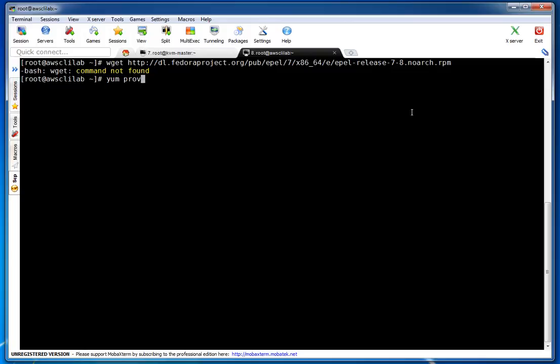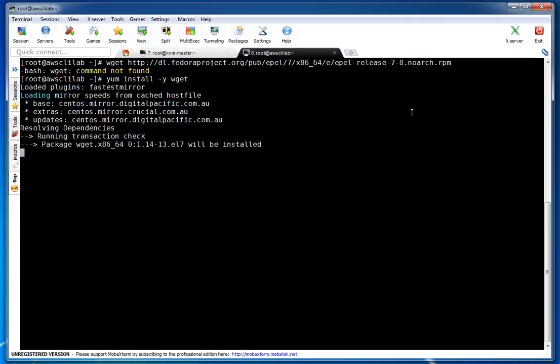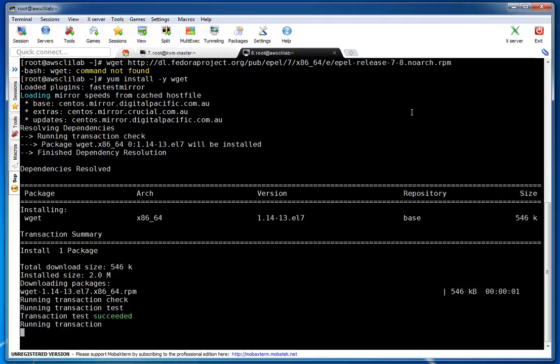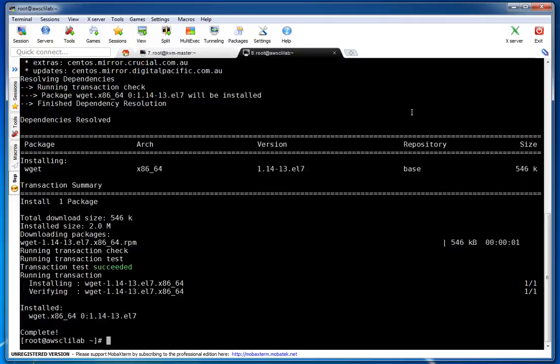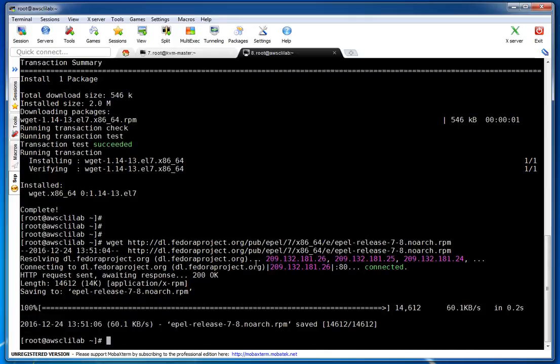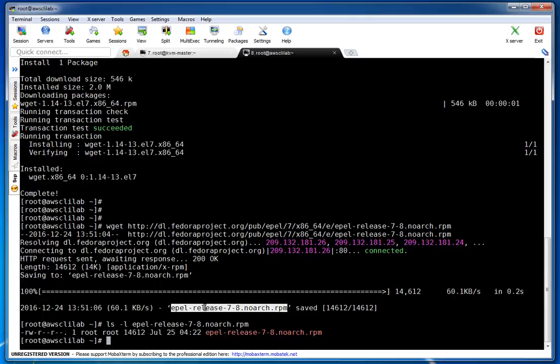So yum provides, let's say, another thing. I'm just downloading wget first. Or yum install -y wget. So it will install wget on my system. Okay, so this is from scratch, so it will give you an understanding of some other concepts also, how you can use yum to install a package. So now I'm running wget. Okay, if you see, this RPM is downloaded. Let me do ls -l on this one. You see the package is downloaded.